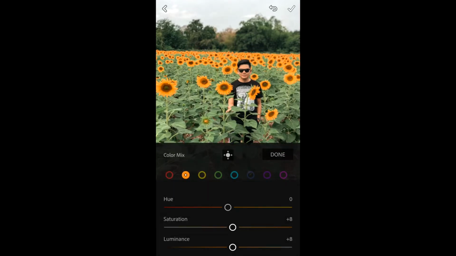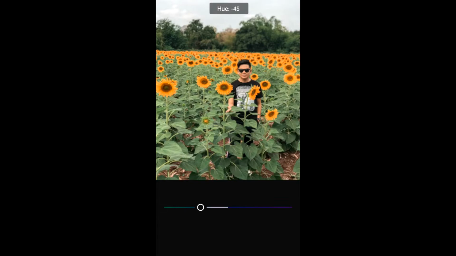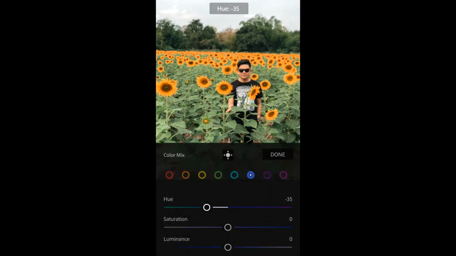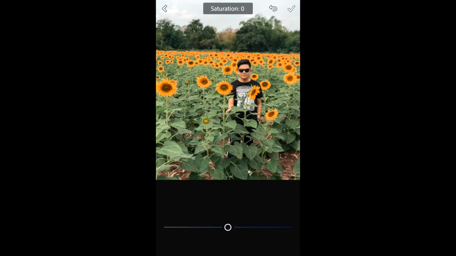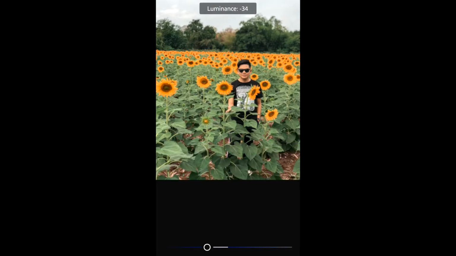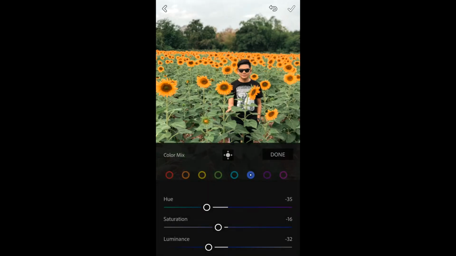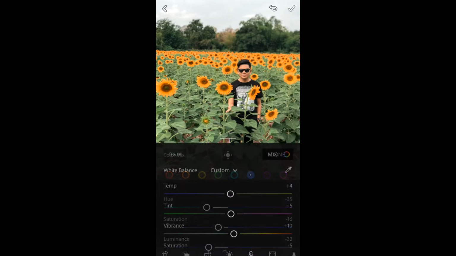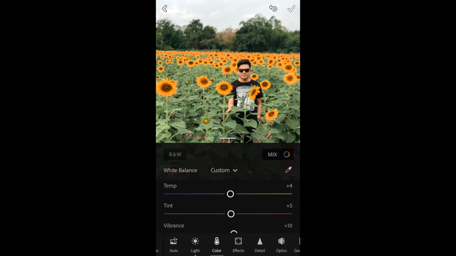And then, blue, ang atong clouds. So, gusto ko medyo dramatic. So, atong dalo ng atong hue to -35, and then saturation, decrease it also to negative mga 16, and then luminance, let's decrease it to -32. Okay, done. And then let's go to effects.